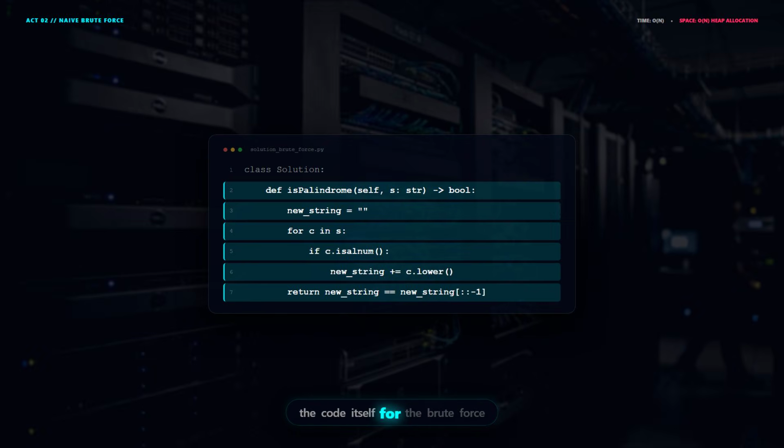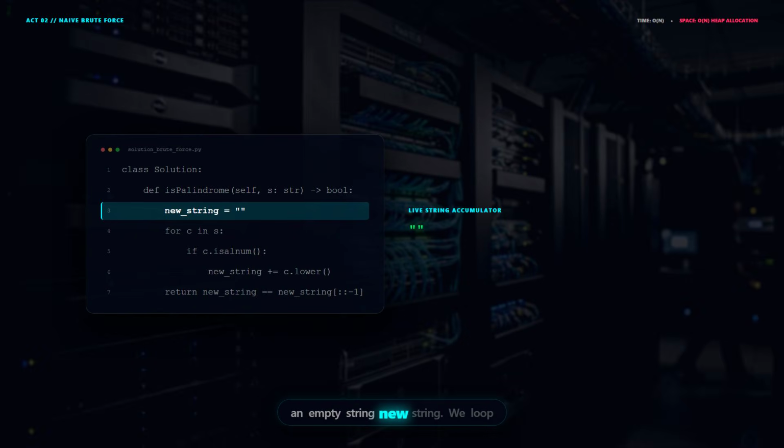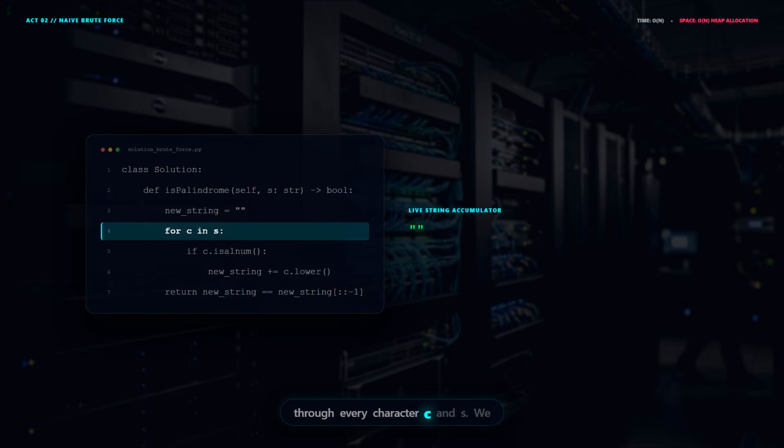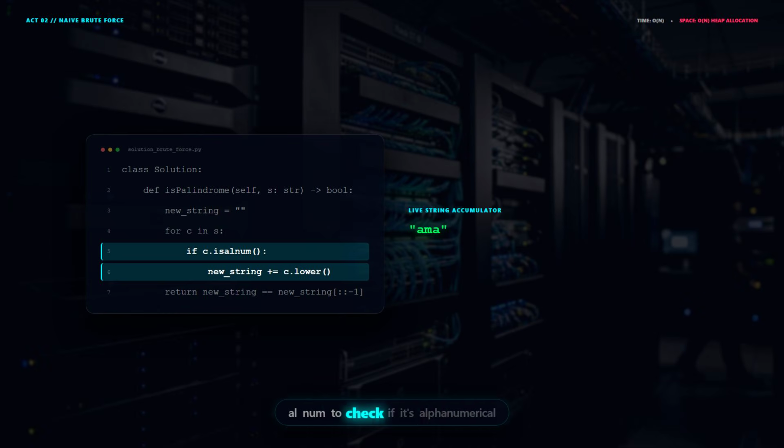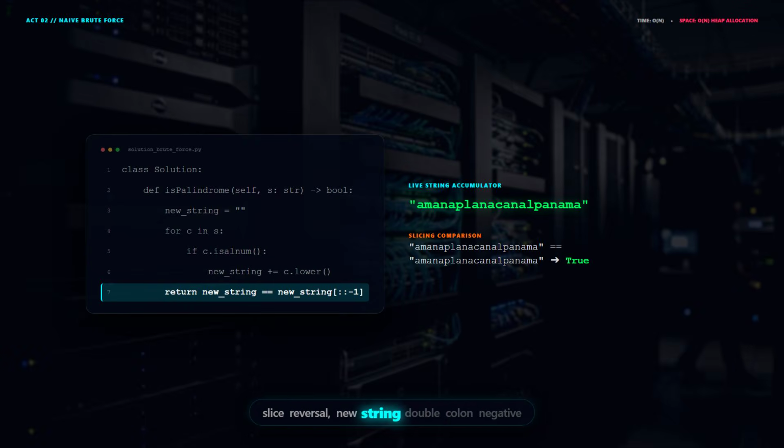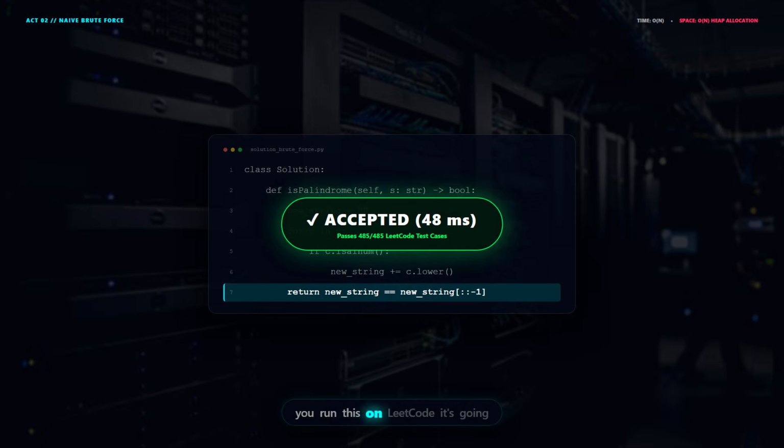Let's go over the code itself for the brute force approach. First, we initialize an empty string, new string. We loop through every character c in s. We use .isalnum to check if it's alphanumeric, convert it with .lower, and concatenate it to new string. Finally, we check if new string matches its slice reversal, new string [::-1], or start at the very end and keep incrementing backwards by 1. If you run this on Leetcode, it's going to turn green and pass the test suite.